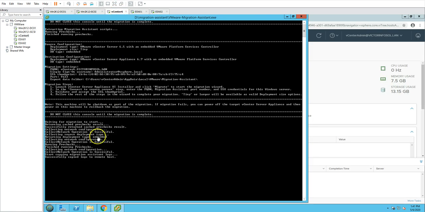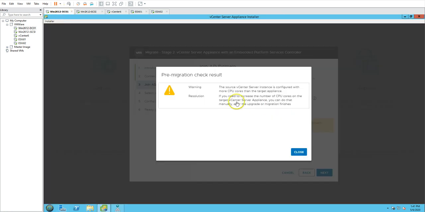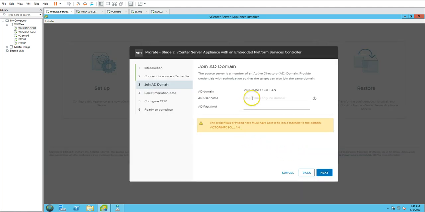You can see here it finished running pre-checks, and after that we got some check result like source machine having more CPU and core than target appliance. So this definitely we can add later on if we wish to add more core and the memory to the appliance. So I'm good with this. Go ahead and close this. Just type your AD credential to join this machine in domain. So I'm going to type my domain admin account here, which having rights to join this VCSA in my domain.